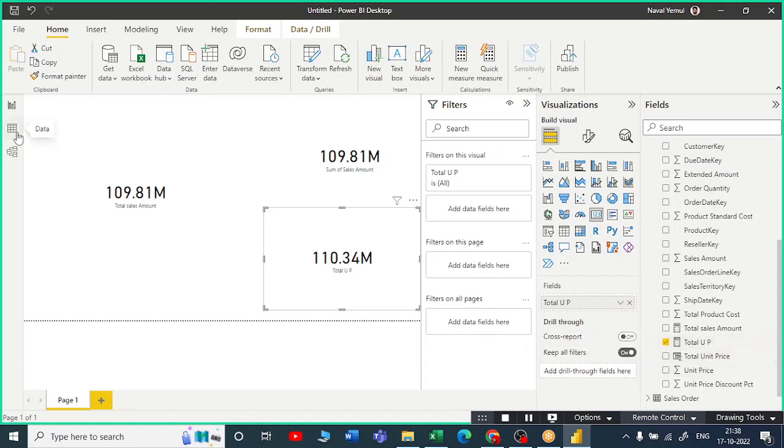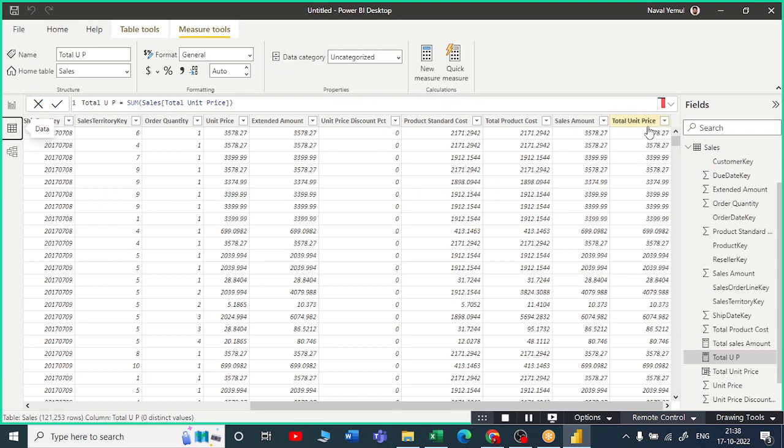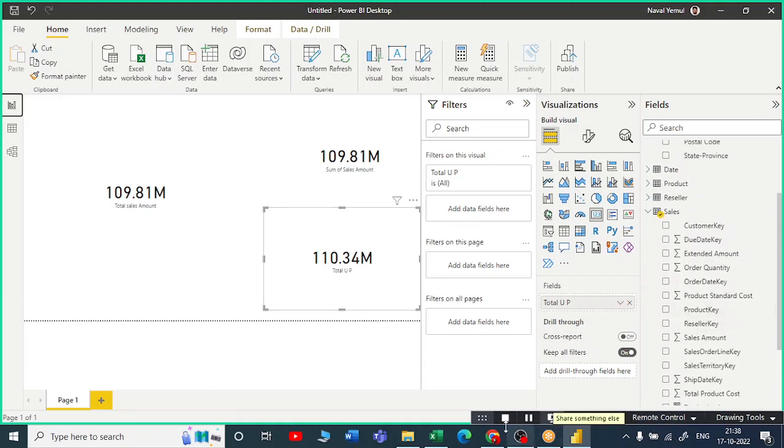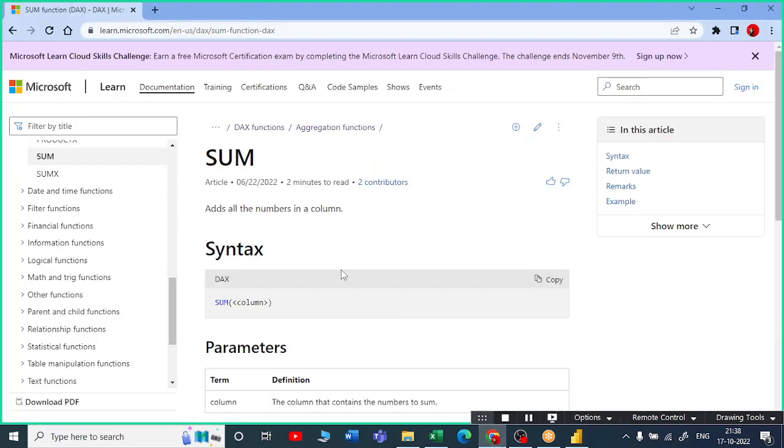So what if, without getting a new column, can I calculate the total sales or total unit price? Definitely I can calculate by using an iterator function. So let me show you how it works. So this is sum. The syntax is also simple. Sum, column name.